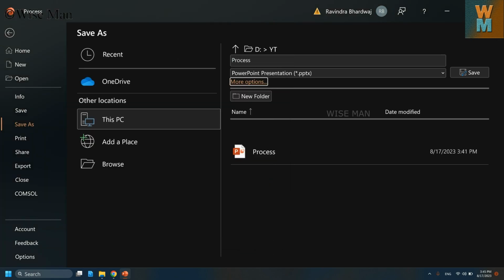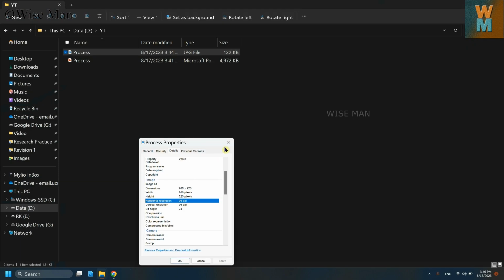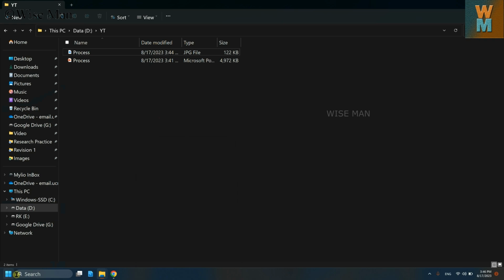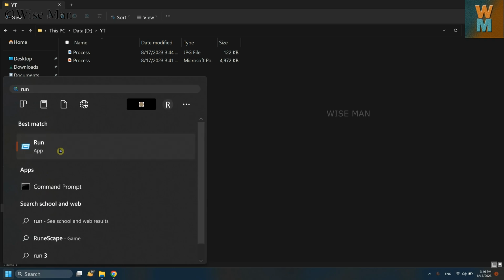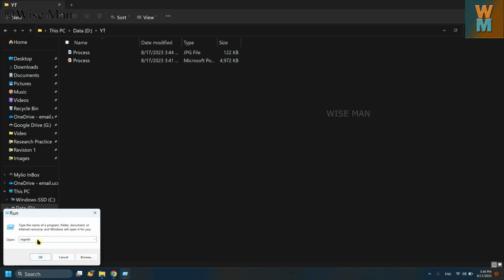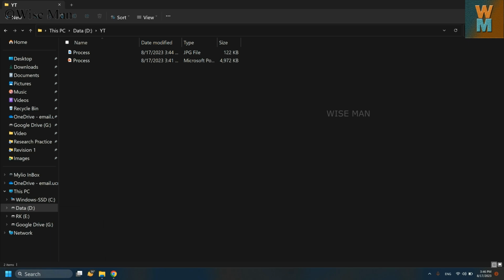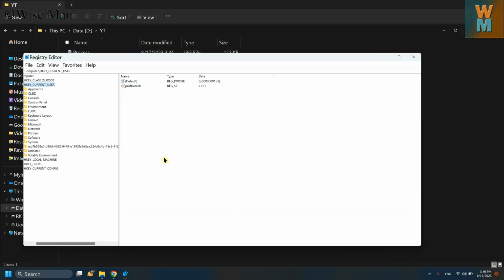So now what to do? First of all, close any Microsoft Office software. Now you can go to the search, or click on the Start menu, write run, and click on the Run app. Over here type registry edit, so I will write regedit. Click on OK, click on Yes, and that will take you to the Registry Editor.